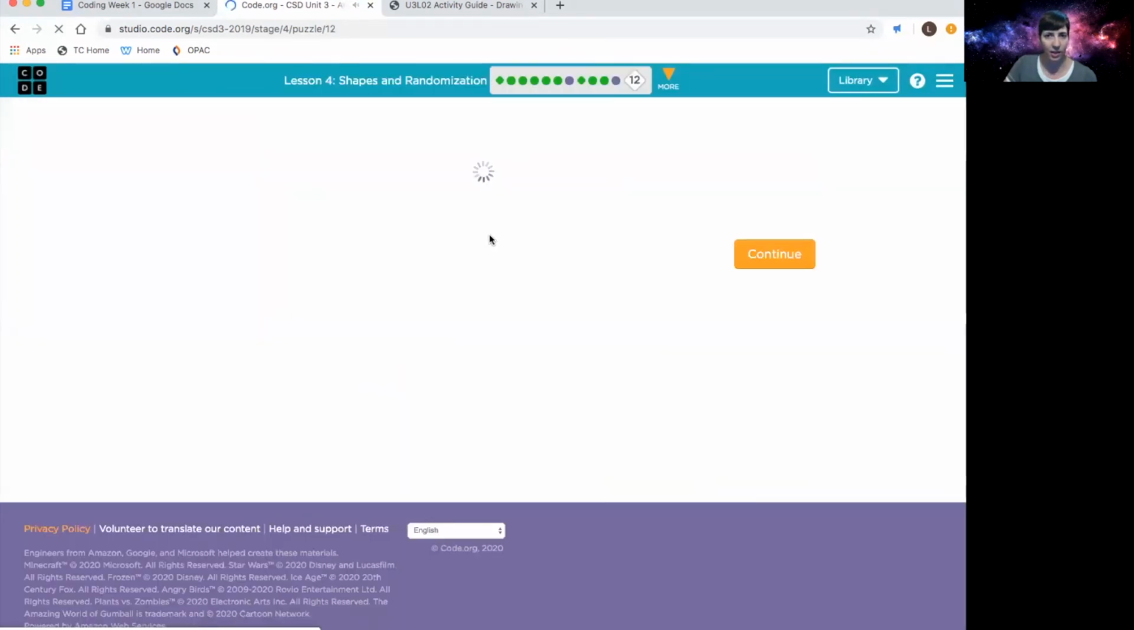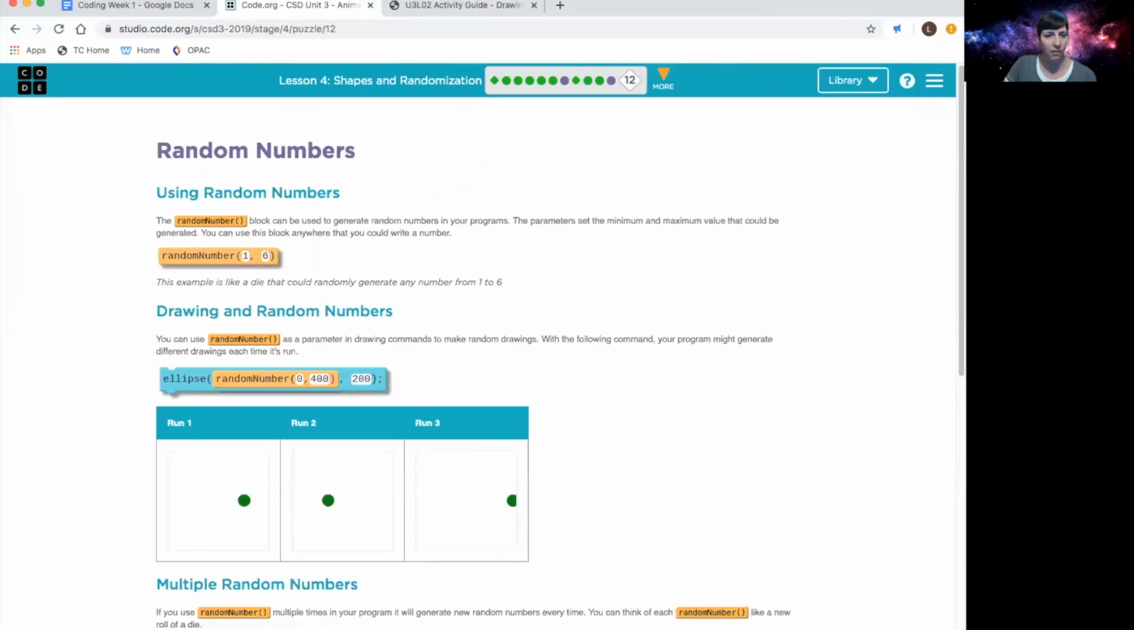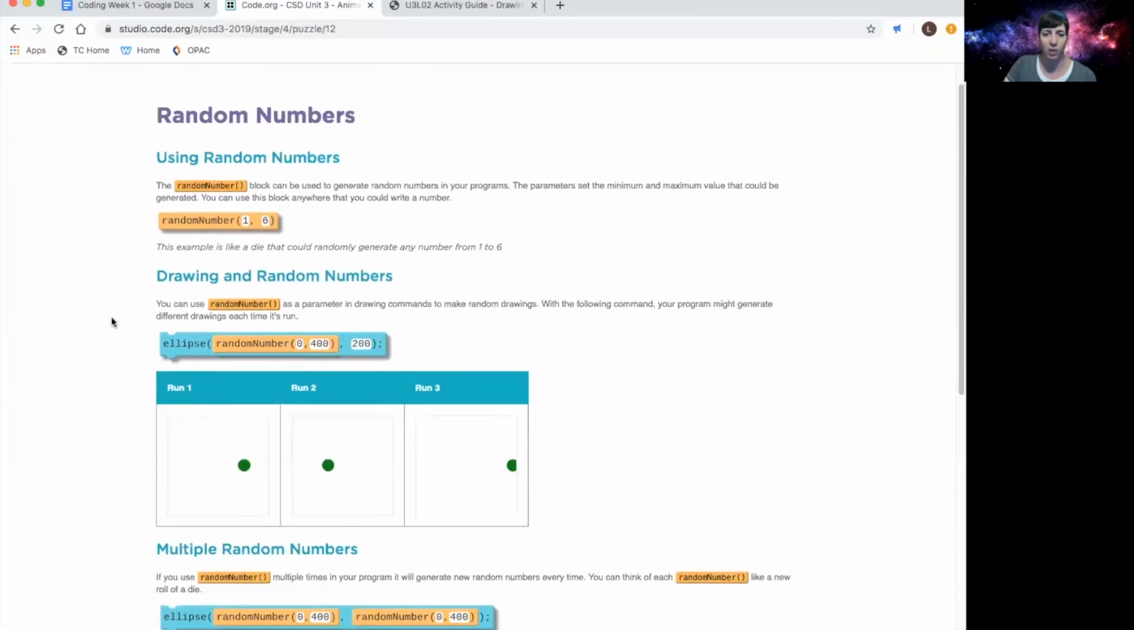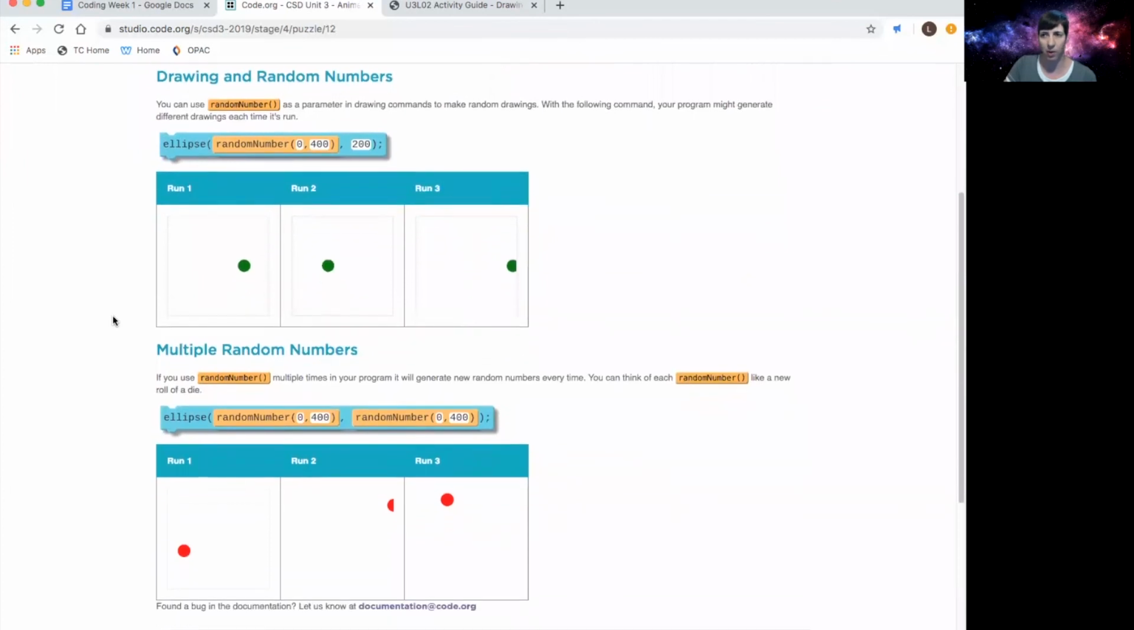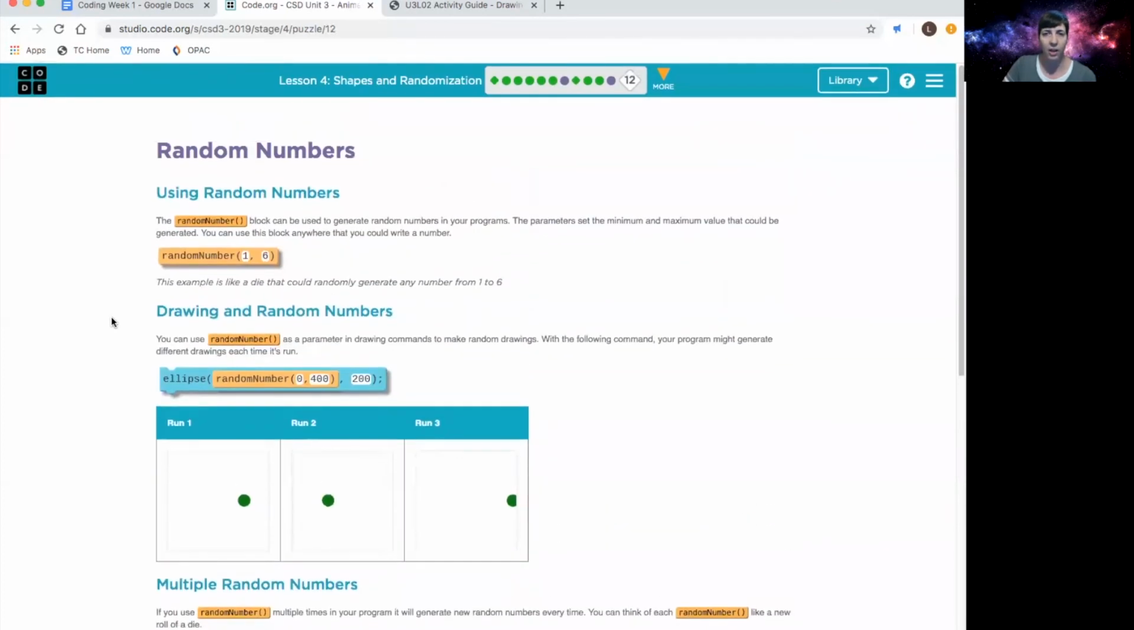Okay, and then our last one is just a review of what we've done. Make sure you're understanding how this random number works. Again, we're going to be using it a lot from here on out. So right now we've done backgrounds, fills, rectangles, ellipses, position, sizes, and now we can also do this randomization. So make sure you're feeling comfortable with any of those.